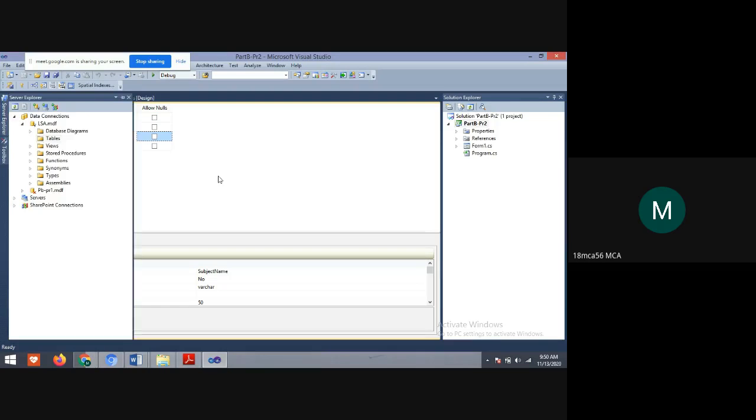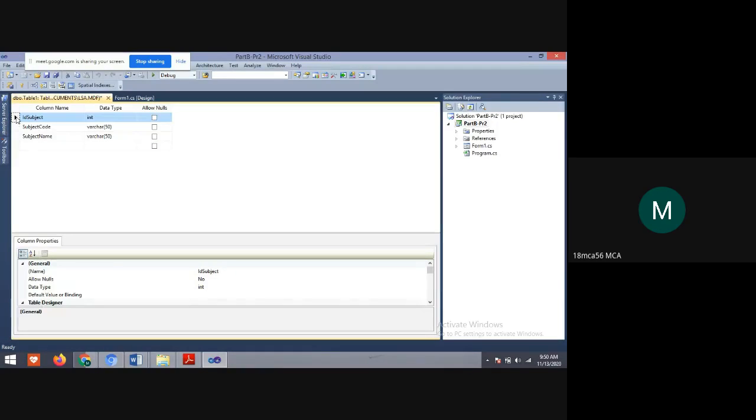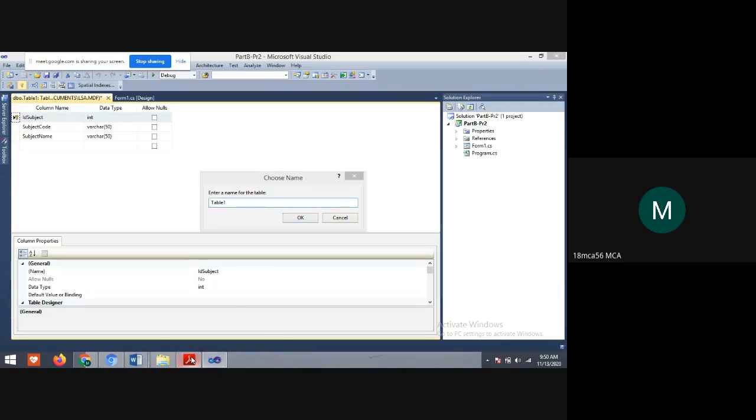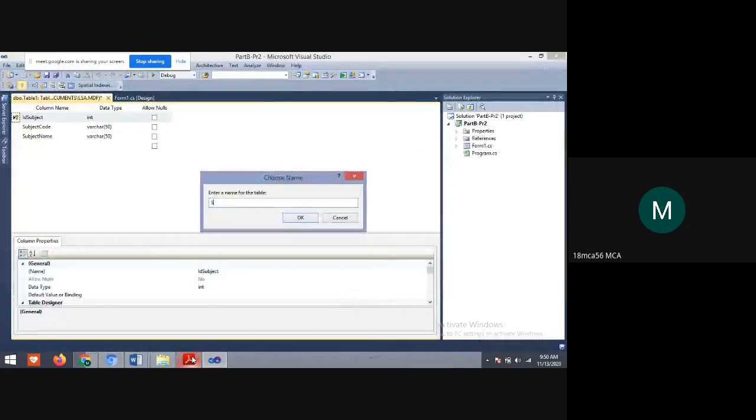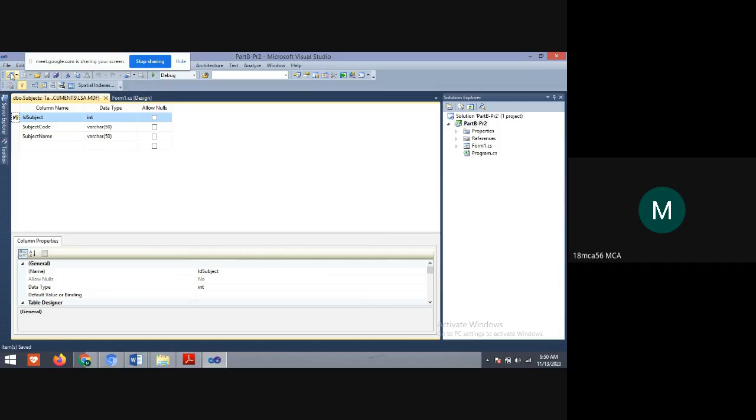Before we save the table, here in this table, I want to make subject ID a primary key. How to set this as a primary key? Select that complete row, right click on the triangle, click on set as primary key. Now save the table. The table name is subjects. Click on OK button.